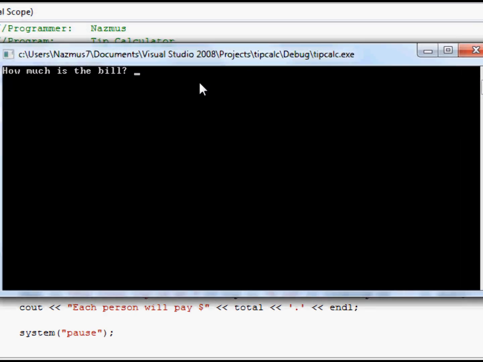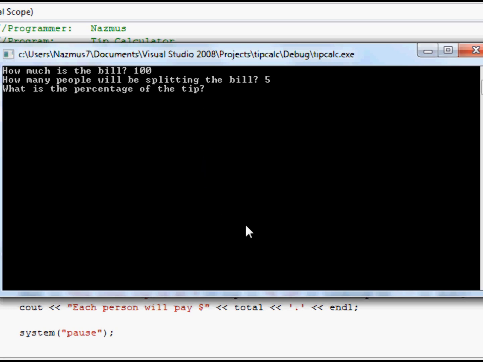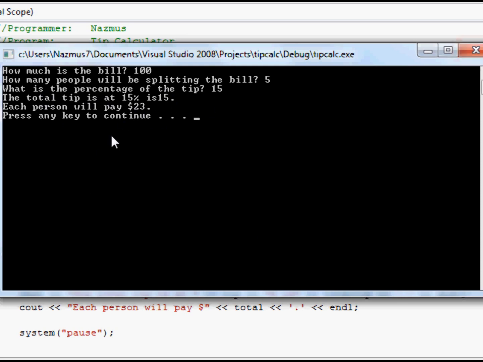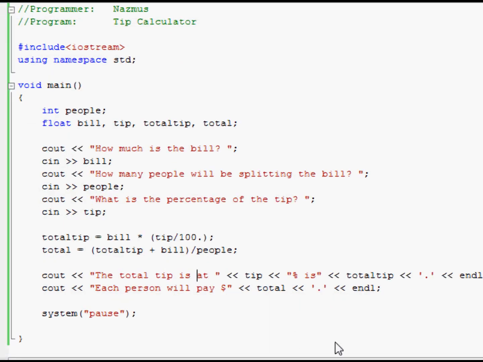Let's say how much is the bill. We'll use the value of 100 since I've been using that as an example. 100. How many people will be splitting the bill? We'll say 5. And what is the percentage of the tip? Let's say 15. 15%. It'll be $23. Yeah, the total tip at 15%, I should fix that. You see, there are some inconsistencies, and there's a dollar sign here. It doesn't belong there, so you can always fix that. Total tip at percentage is, and put the dollar sign here.